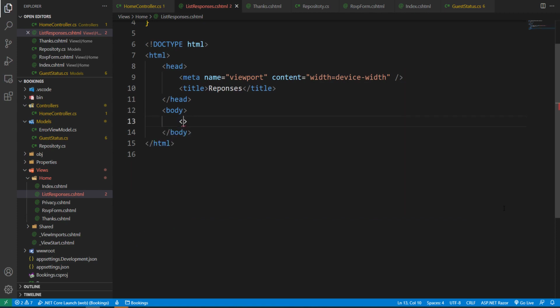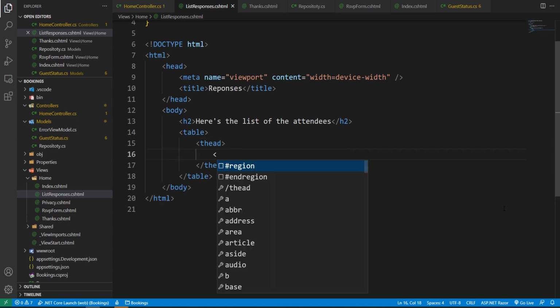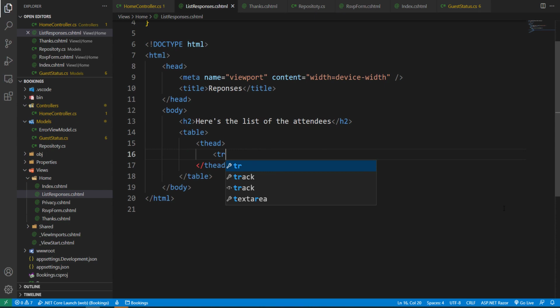So first, let's just have a div. Or first, now let's have an h2. And let's say, "Here's the list of the attendees." And now we can define a table if we want. So let's quickly define a table to display our attendees. So let's have a table head, and inside my table head, let's add a row. So let's add a tr for a row. And inside our row, let's define a table header.